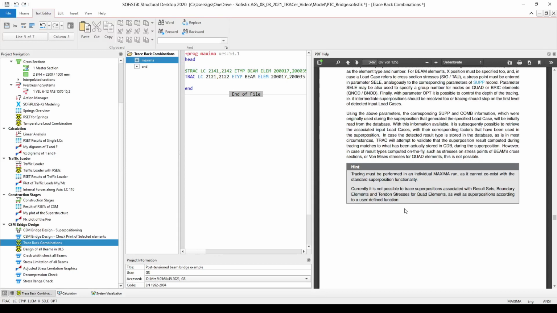Apart from this limitation, we are hoping that you are going to enjoy this new feature in version 2020, tracing back the combinations. And by having said that, I would like to thank you for your attention.